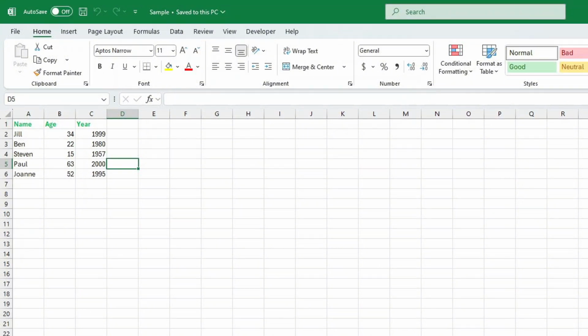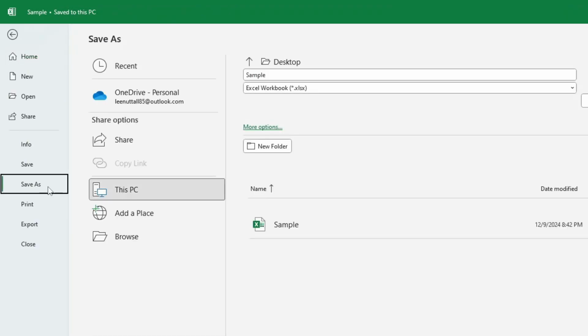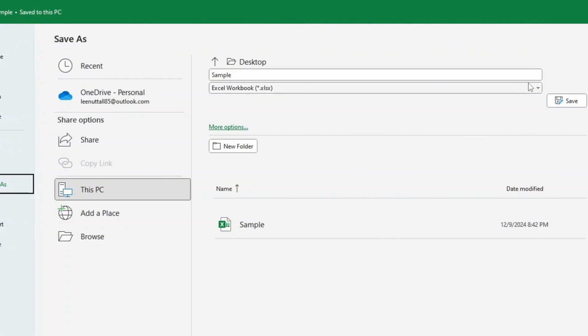Here's how. Click on File in the top left corner. Select Save As from the menu. Choose where you want to save the file. I'll save mine to the desktop.